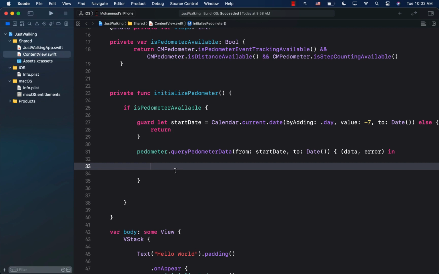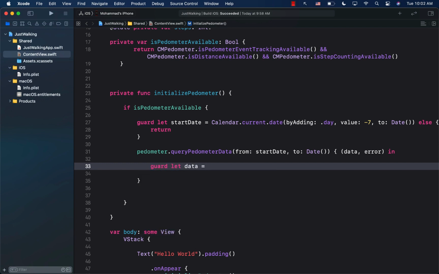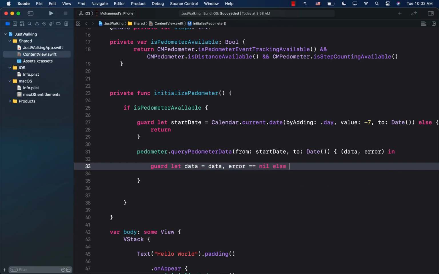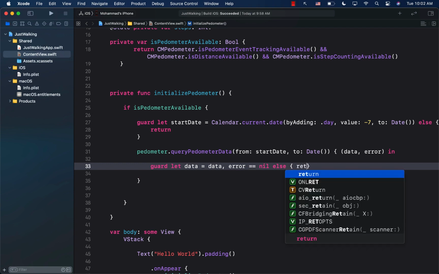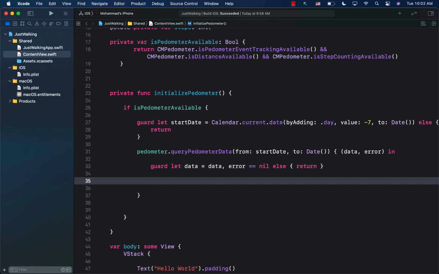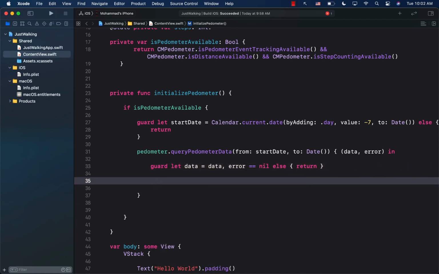The data will be optional, so we will have to unwrap it. So let's go ahead and do that. Data equals data, and error equals nil. Else, well, we are not really going to do anything, so just return. Great. Now this data contains something called numberOfSteps, which is the number of steps from today and 7 days ago, meaning for a week. So for the whole week, how many steps did we take?